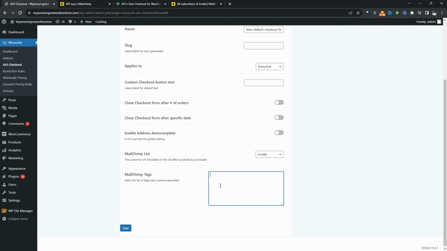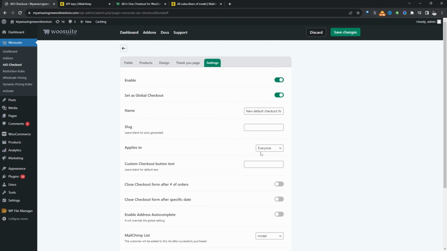We can add a tag. So whenever a customer completes a purchase, we can automatically add a tag to their account. So then maybe we can take them through an indoctrination sequence. Okay, so you can be creative with this. So maybe you want to send them through a review sequence. So maybe we can add like a review tag. And then on your Mailchimp account, you can create an automation for customers with a review tag to basically run in a few days to just prompt them to leave a review. Okay, so that's super powerful. We can add multiple tags as well by using a comma. All right, and then we'll just hit save changes.